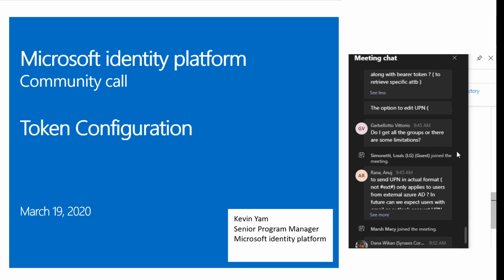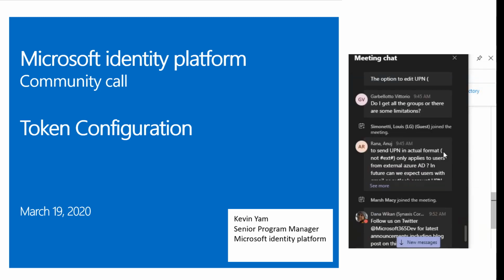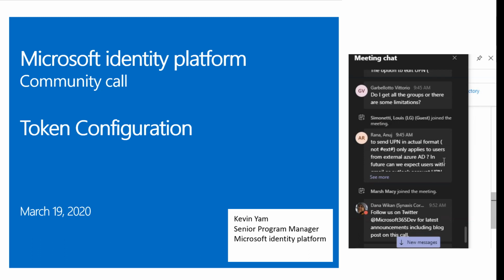There are some limitations to the number of groups that are returned in the claim. I think if it's over like 160, this is in the documentation, we will return a link to the groups rather than the list of groups itself. That's in the documentation link that I list on the last slide that I have, which actually maybe I should have covered first before taking questions.